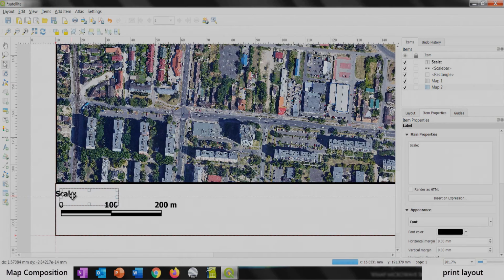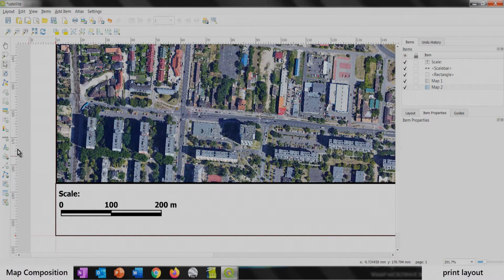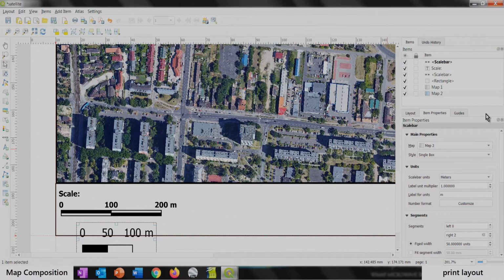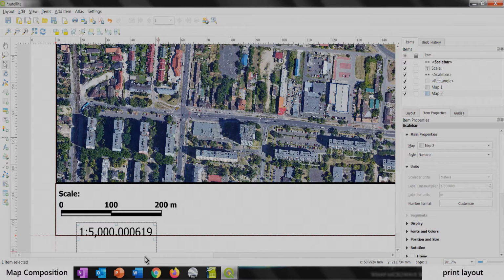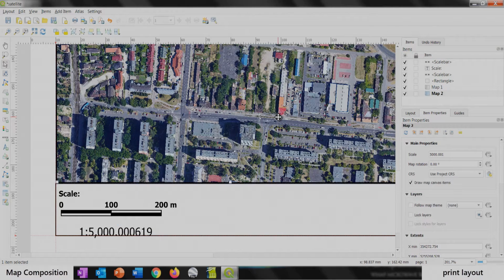Okay, that's too close. And now also we are going to add a different scale, but it's going to be a numerical one. Then we have to go here to properties, make sure this is for map number 2, and then numeric one. And as you can see now, the scale changed a little bit. Then we have to make sure that the scale is 5000. Then remove the decimals, and now it's 5000.